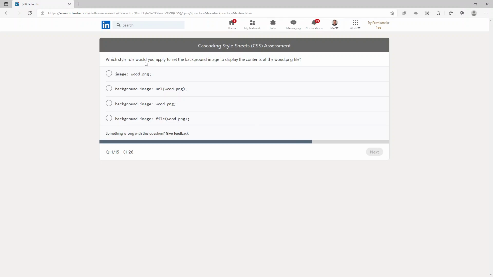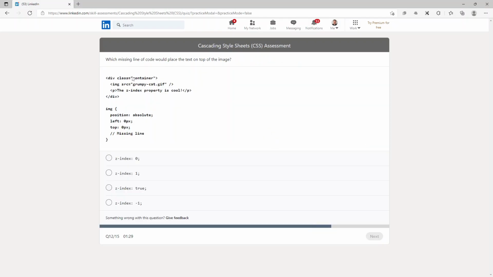Which style rule would you apply to set the background image to display the contents of the wood.png file? It would have to be background-image url. Which missing line of code would place the text on top of the image?